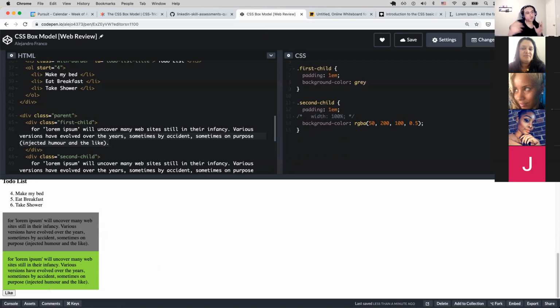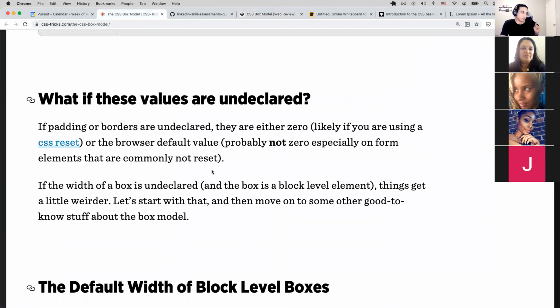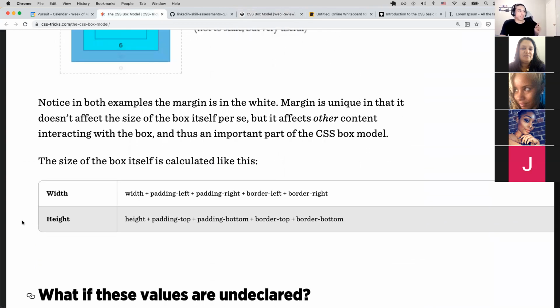So then which one is it? Is it the padding or the width? And the answer is that it's both. Right? So this goes back to this line here. Remember that the total width of an element is calculated by the width and any padding left and any padding on the right, and any border left and any border right. It's just that our box doesn't have a border.